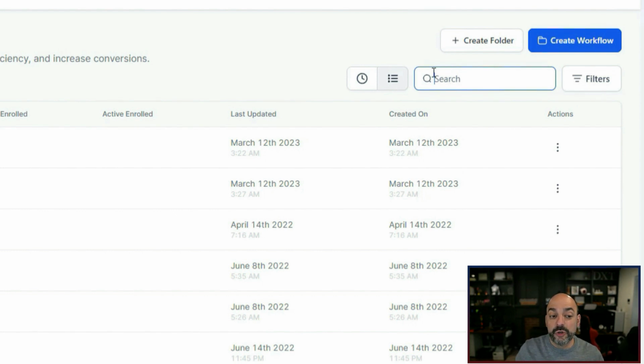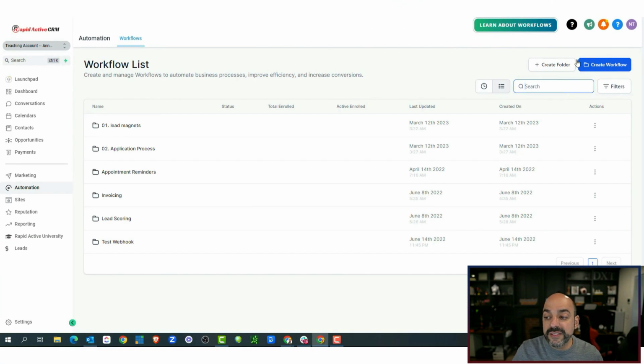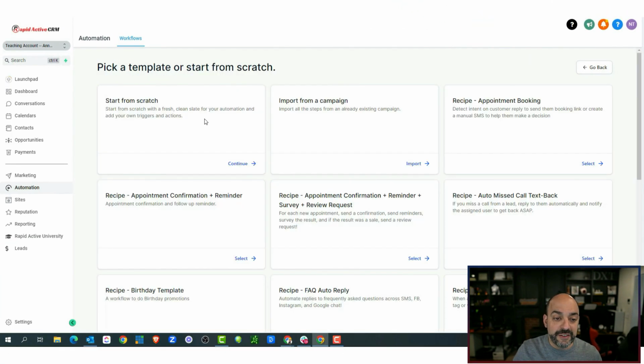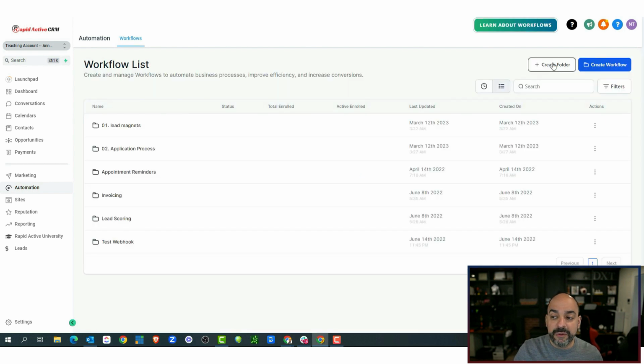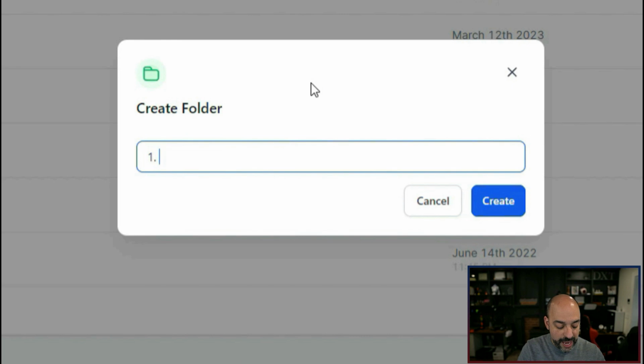Again, very easy to do, but I just want to make sure you fully understand, because this is the best way to navigate. When we design a workflow, we always put everything inside of a folder. So if we go back and hit create folder, we're going to do the first one, name it number 1, and we're going to do appointment reminders.